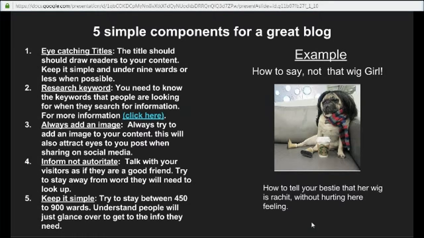Now, when somebody reads that, they're probably going to laugh, but they're going to want to know, okay, what is this person going to tell their friend? Because I might need to tell my friend her wig is ratchet and she needs to do something about it. So this is just an example of how to draw people in to your post. Now, regardless of whatever your post is, it doesn't necessarily have to be funny. It could be emotional. It has to be something that's going to grab their attention.